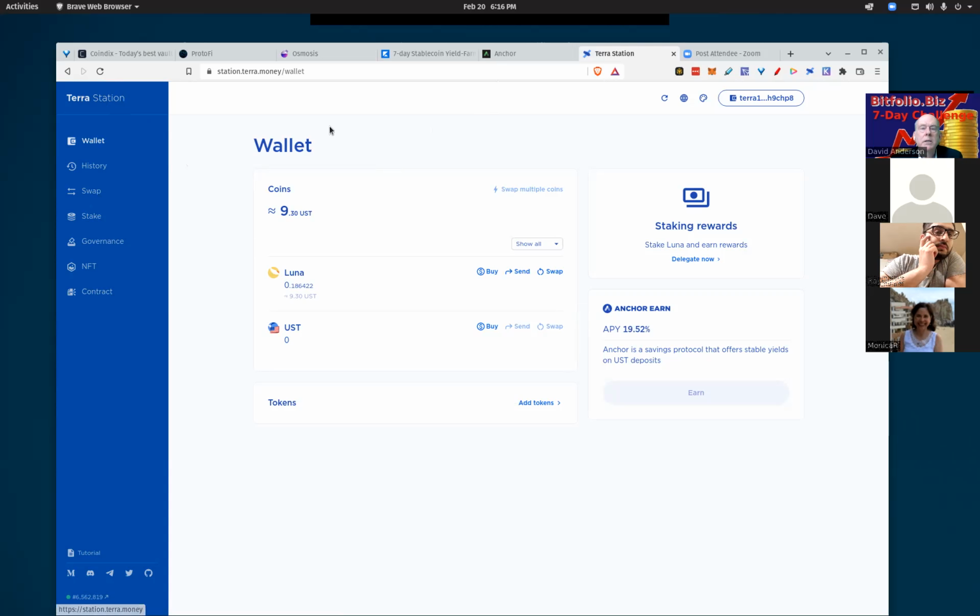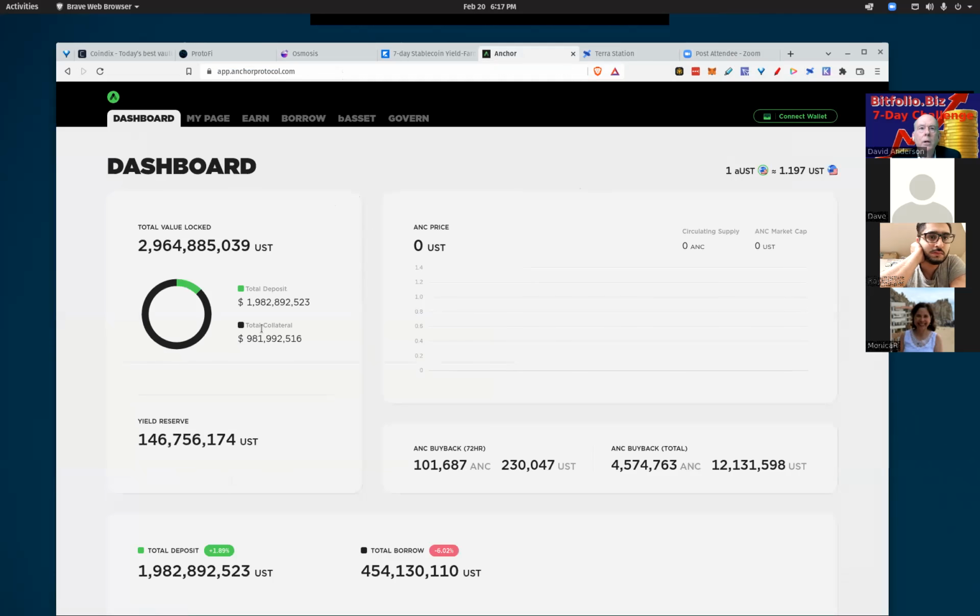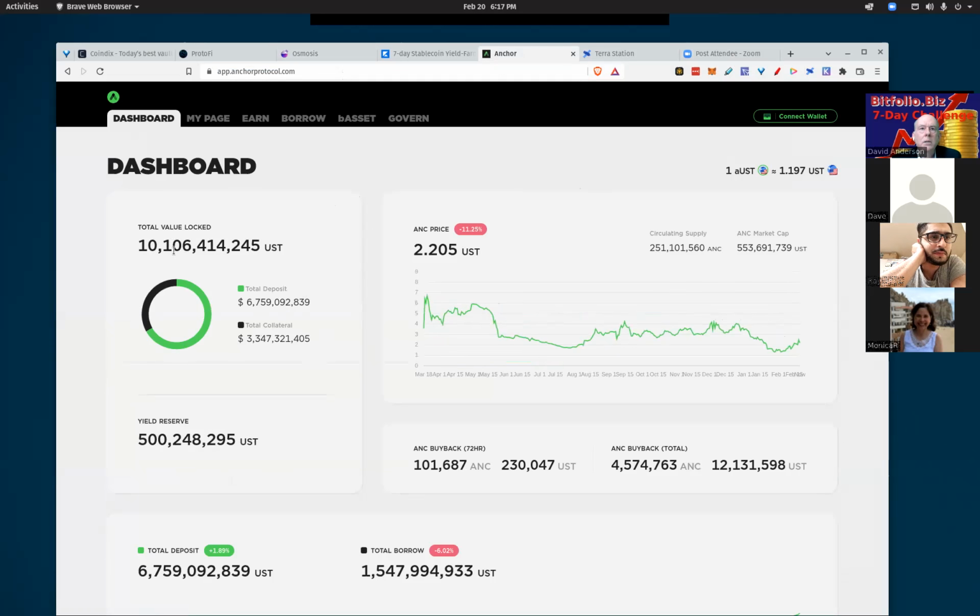So this is Terra Station. Currently, I have $9 worth of UST in this wallet and about $9 worth of Luna in the wallet. So it's like 0.18 Luna. So not a whole lot. And if I want to deposit this UST into Anchor, this is a smart contract. So if you go to the dashboard, you can see the total locked is $10 billion locked in this particular application.